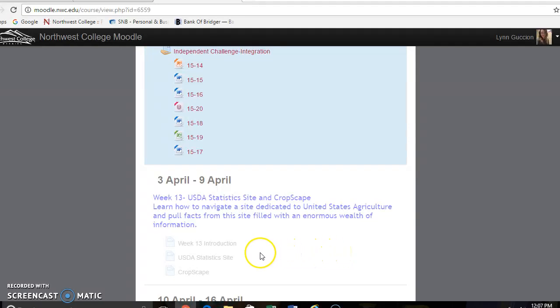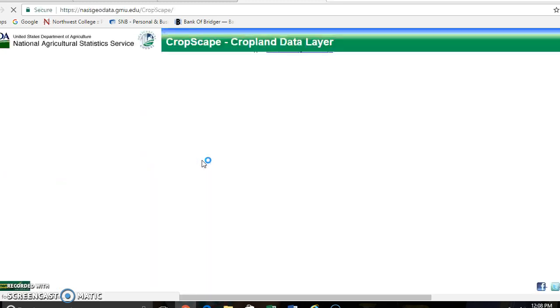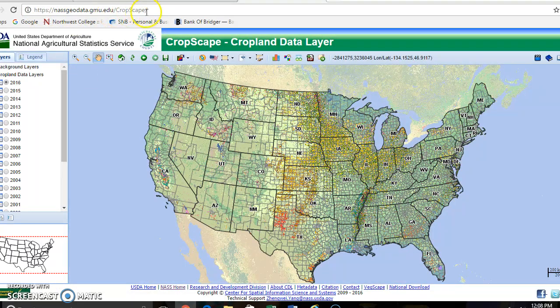Okay, so now I've already shown you the USDA statistics site. For this week, the other website that we are going to be utilizing for agronomy type stuff is going to be what's called CropScape. So you'll click on this on our Moodle homepage, and then you can go ahead and click right on this CropScape link. If you want to copy and paste this for later use, this is the actual website that we're using. So this is the homepage for CropScape.